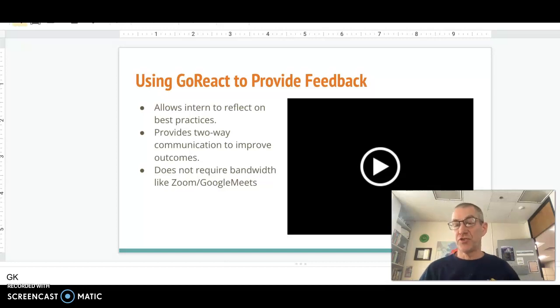I wanted to share with you a screenshot from GoReact. This is a TWT that I had last year in Kobuk. The way GoReact works is the student will videotape themselves, could be using a cell phone or their computer, and then through the GoReact app, they'll make comments in there.